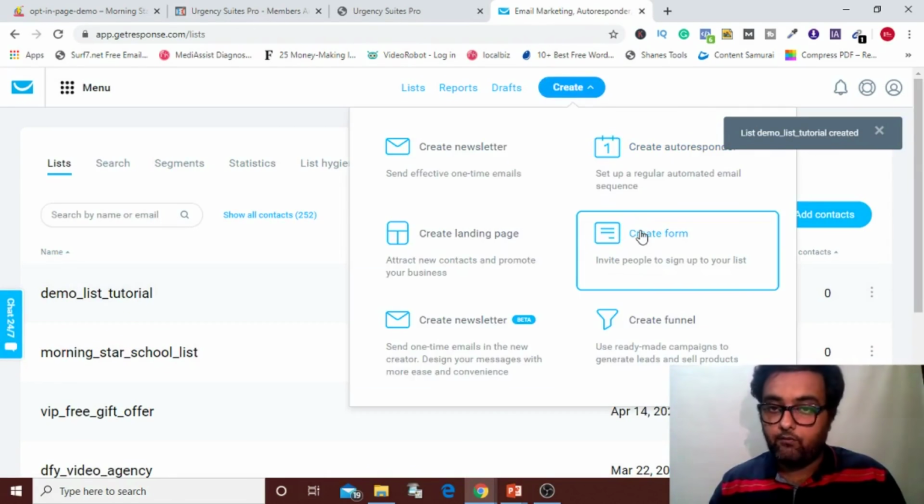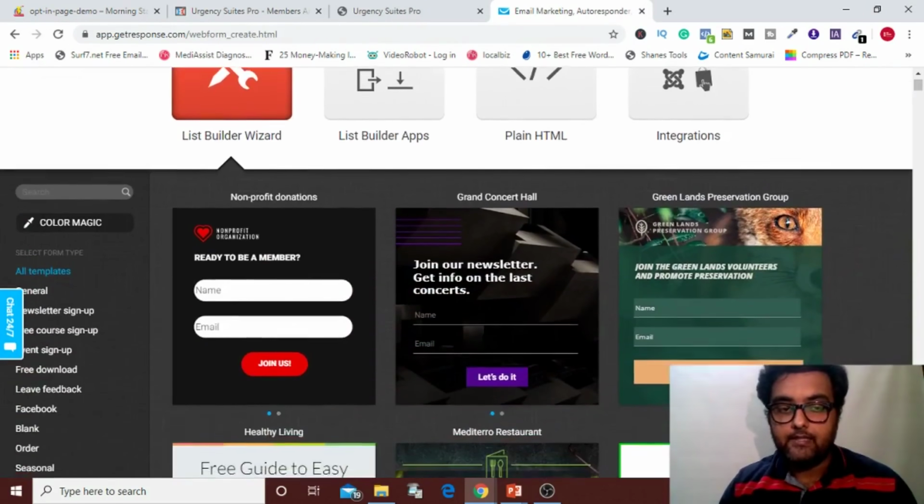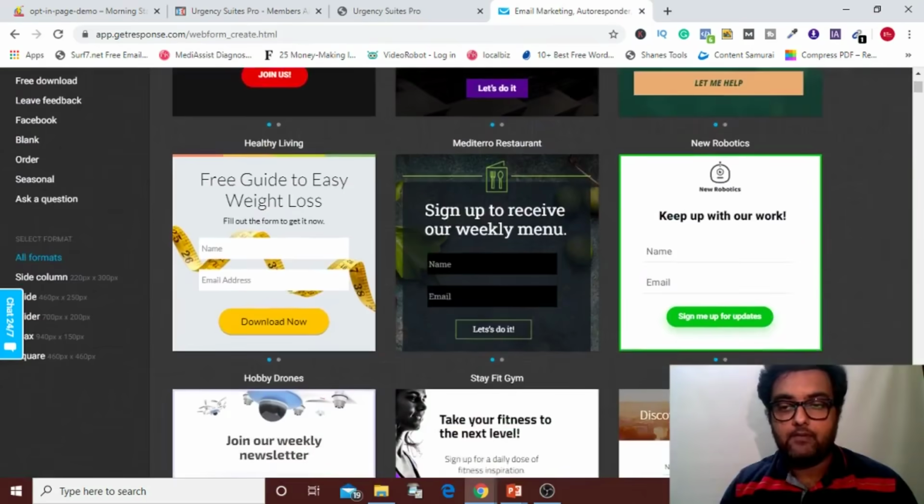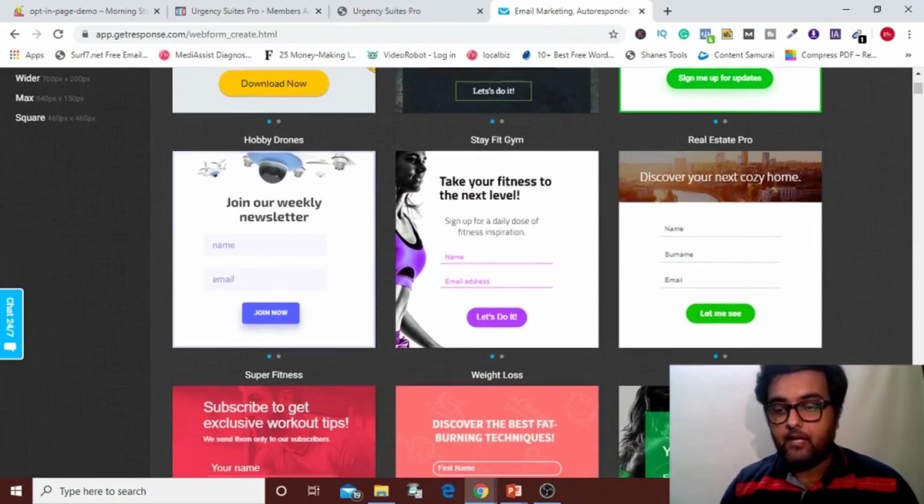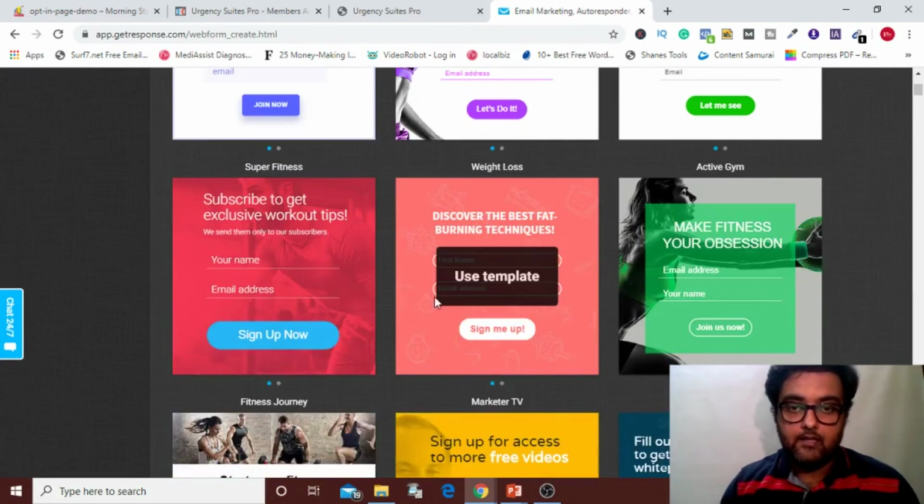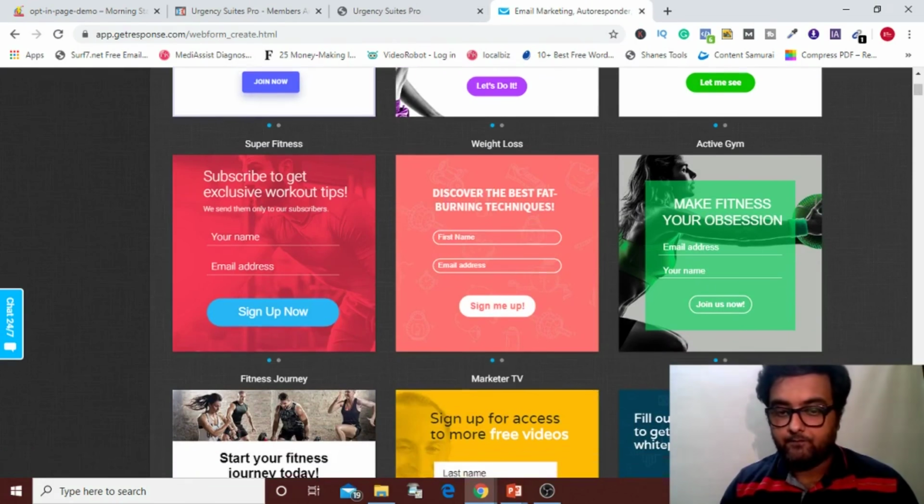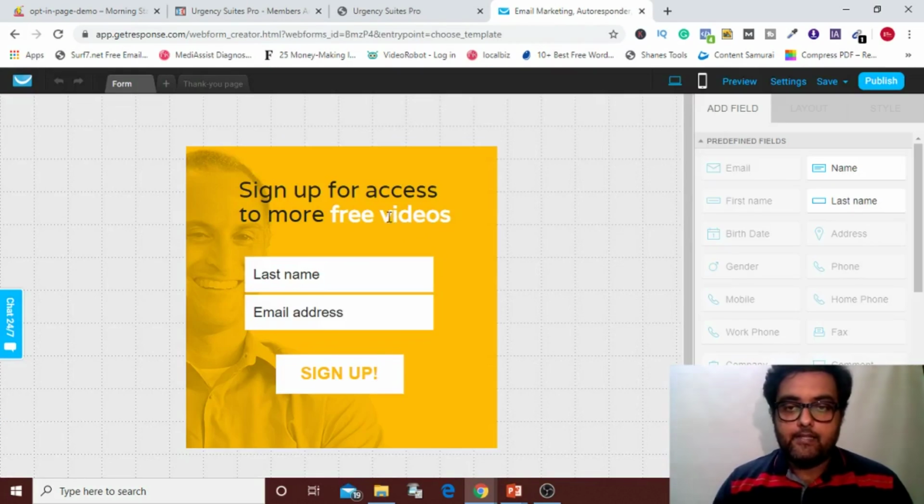Next, we need to create a form. So here we are in the form section, and you can see there are a number of pre-designed forms, a huge number which you can use depending on what product you really have. So let me take anything for this purpose. Okay, I think we use this type of form, right? So I can use this. Now you can see it has come up.